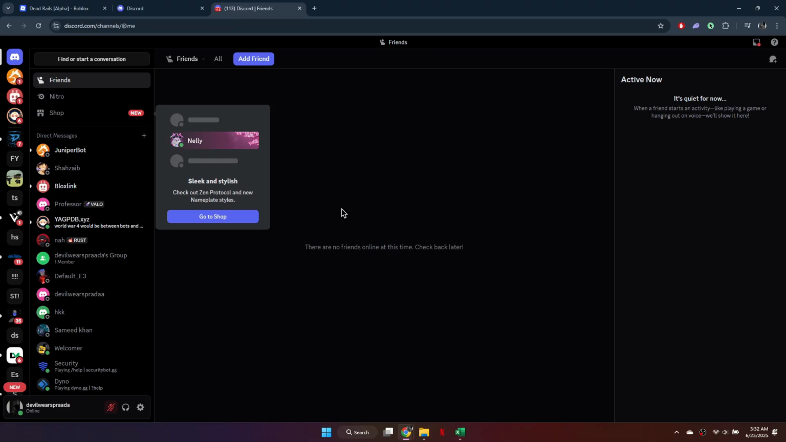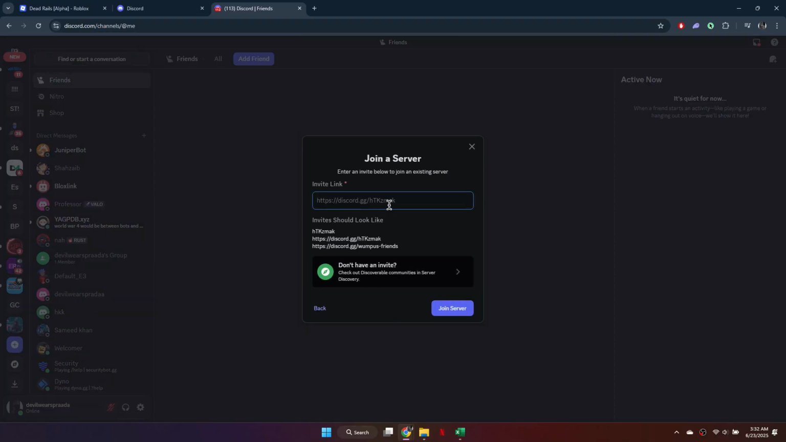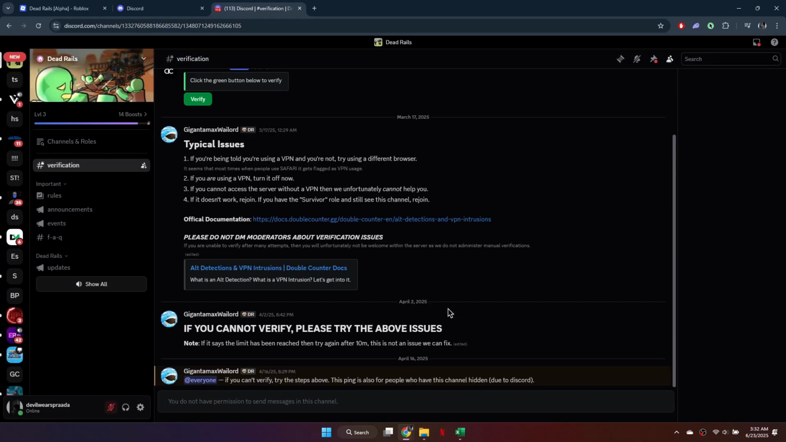Then open the Discord app manually. On the left-hand side, click the plus icon to add a new server. Select Join a Server and paste the link into the box. Click Join Server to complete the process. So that's basically how you can join the Dead Rails Discord server.